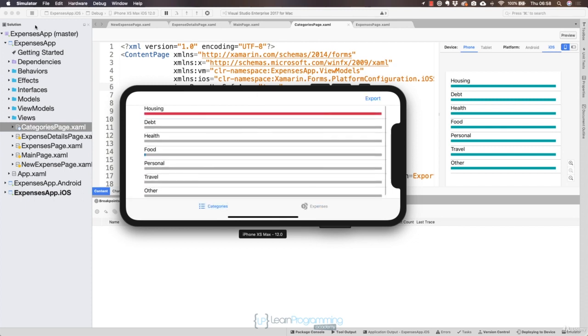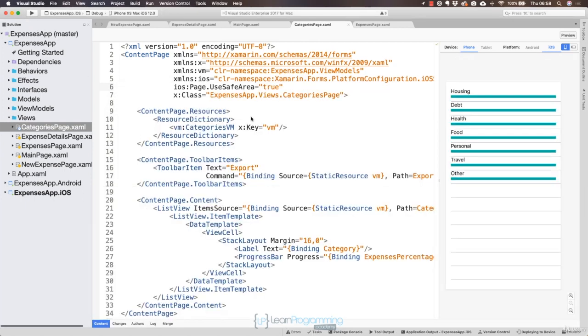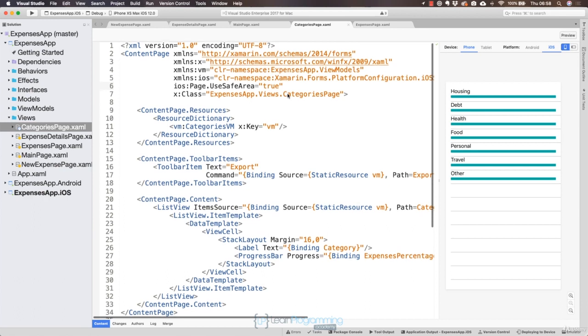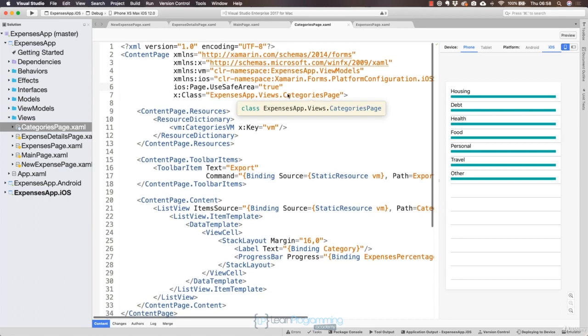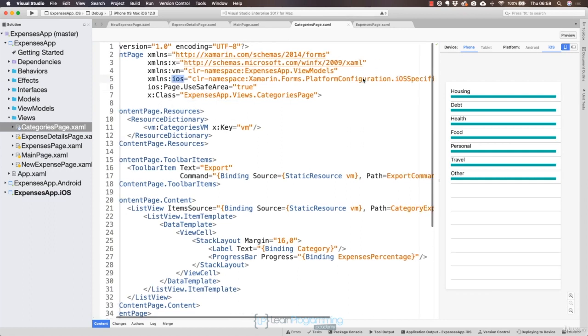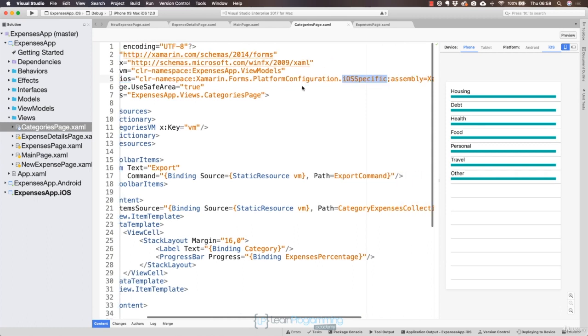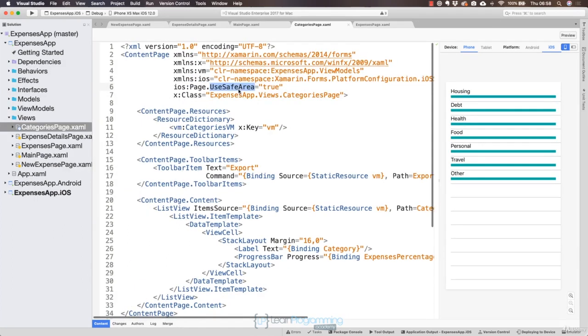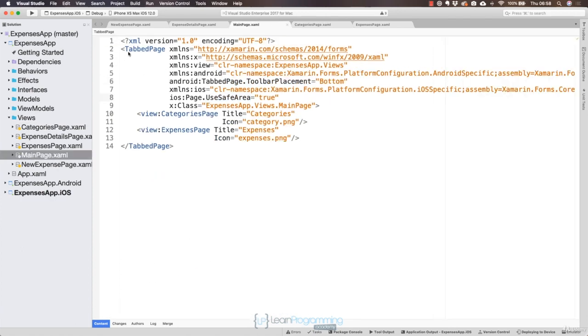So that is something, of course, iOS specific that I wanted to show you, that you can also do from the shared project by doing something very similar to what we did in the previous lecture with Android: accessing a platform configuration, in this case for iOS specific, and using use safe area directly in the definition of the content pages and the tabbed page.